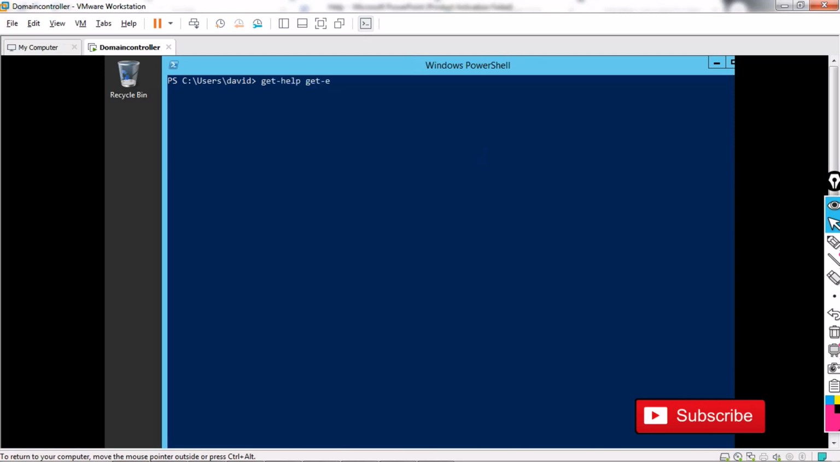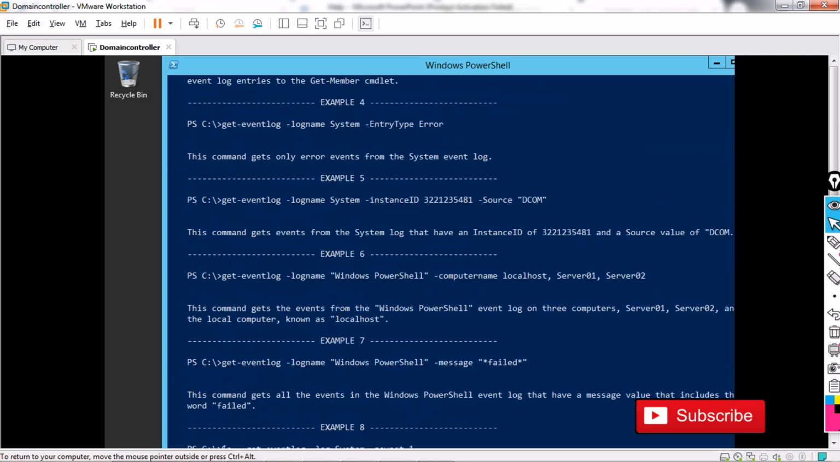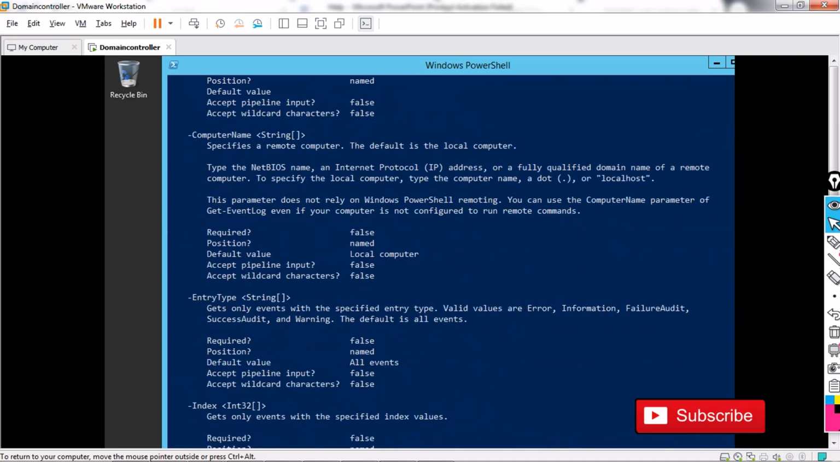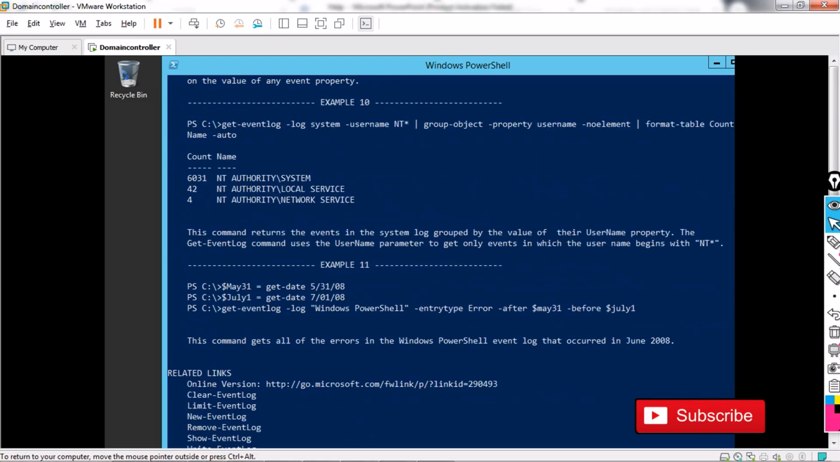Get-Help Get-EventLog -Full. When I type this, I get the help for the event log. When I scroll back to the complete top, I see the parameter sets here. I have two parameter sets, as we discussed before. Here -LogName is mandatory and the rest are optional. So what it means is if I want to run Get-EventLog, I definitely need to specify a log name. Let's see if that is true.